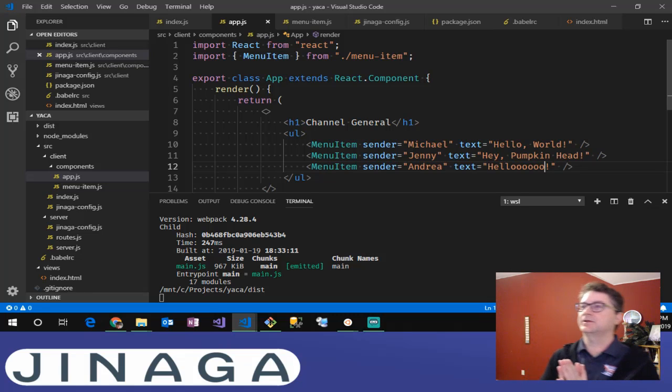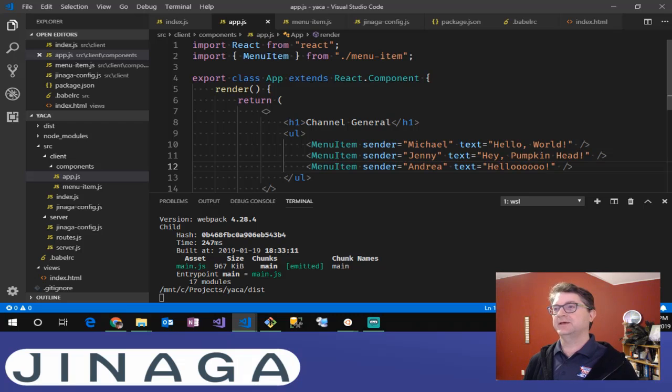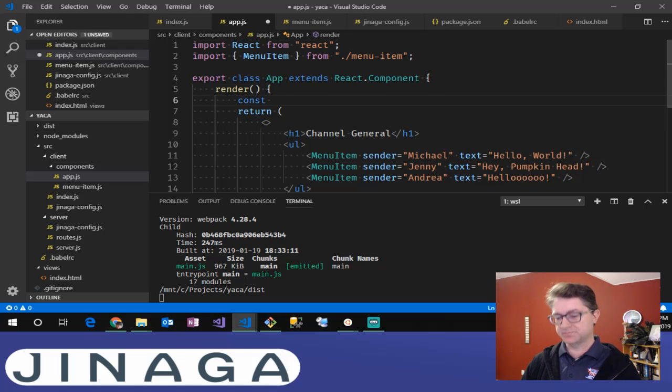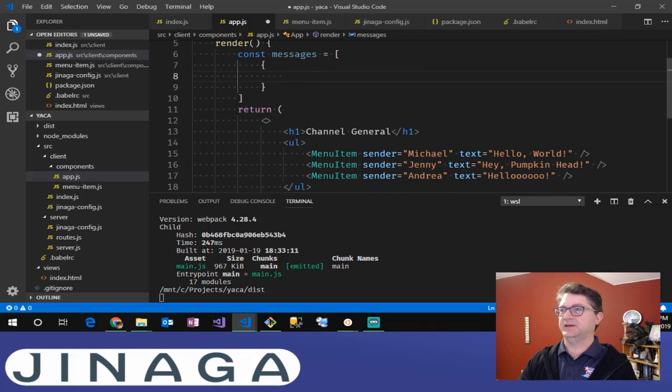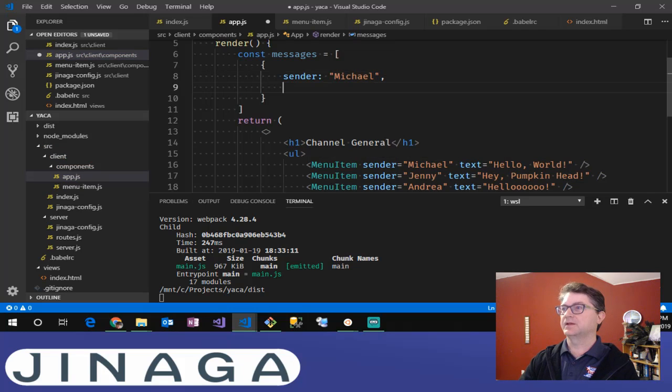So the next thing that I want to do is, rather than hard coding these menu items, I want to get them from some data. So let's suppose that I've got some messages. Okay? And I want these messages to be in an array. And they are objects that have a sender, like Michael, and a text, like hello world. Okay, so I have these messages.